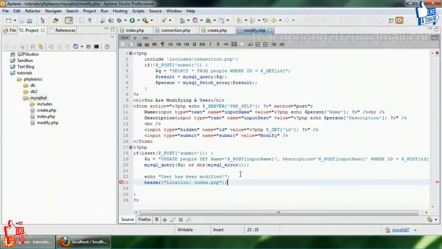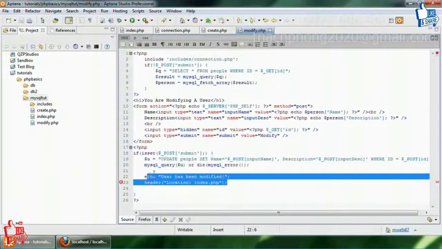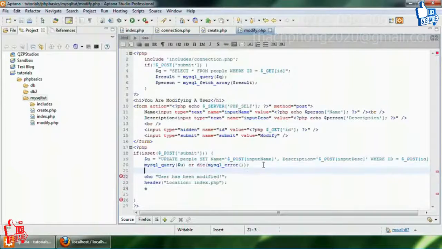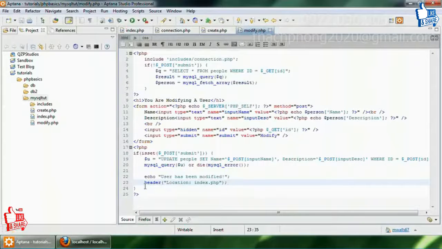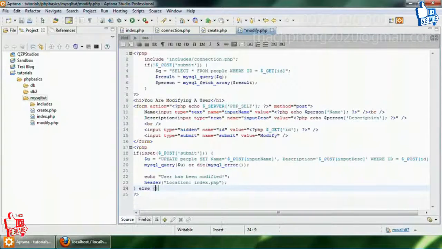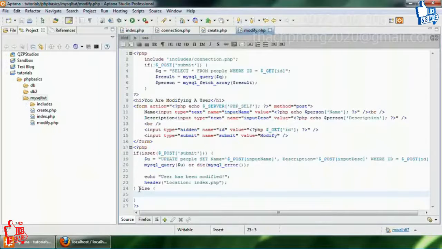Alrighty, so if it is done successfully, it will output this, and if it fails, it will output error. Okay, so let's go ahead and test this out. Actually, first we need to say else, and basically it's saying if it isn't gotten, then just do nothing. Actually, no, we need to echo "please fill out form."